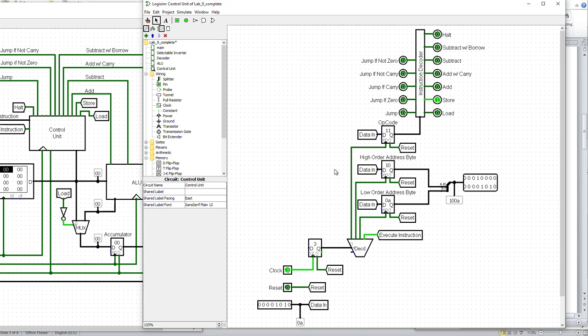We're done with parts 1 and 2 of the lab. Stay tuned. Next week on Tuesday we'll go over parts 3 and 4, and we'll be done with the von Neumann machine, and we'll start working on programming it. Okay, take care.